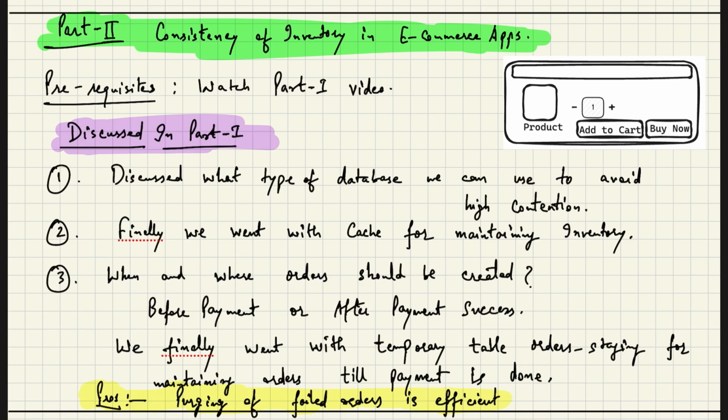And what were the benefits of doing that? Purging of those orders would be efficient, because if we maintain these kinds of orders in the actual orders table, that table would grow in size and it would impact the performance. So we know that this table would be storing the temporary orders till the payment is in process.